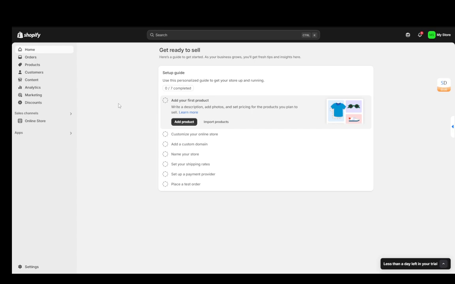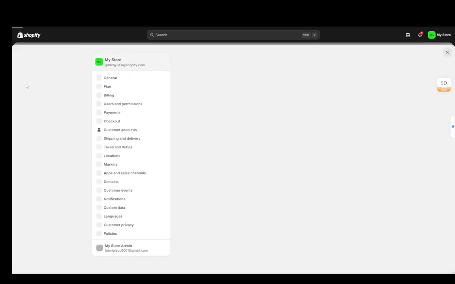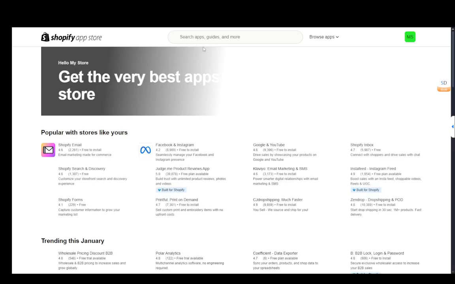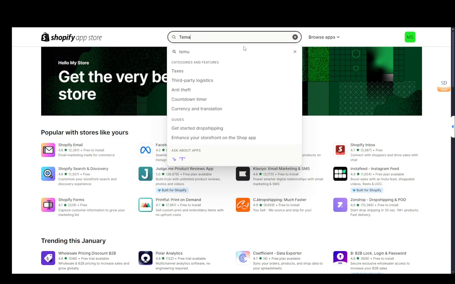Now I won't be able to show you the specifics because the app that I'm going to show you, which I do recommend, requires a paid subscription, which I don't have at the moment. But what you need to do is go into your settings on Shopify, then click on apps and sales channels. And as you can see, I already have the Temu and AliExpress dropshipping app installed. But if you don't, go into the Shopify App Store and just type in Temu in the search bar.